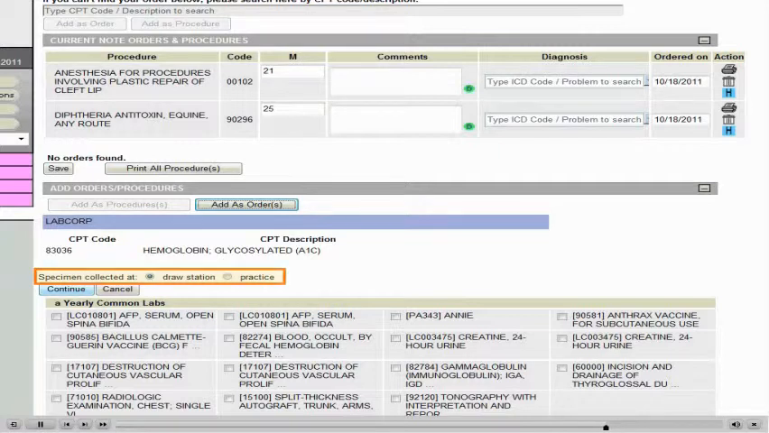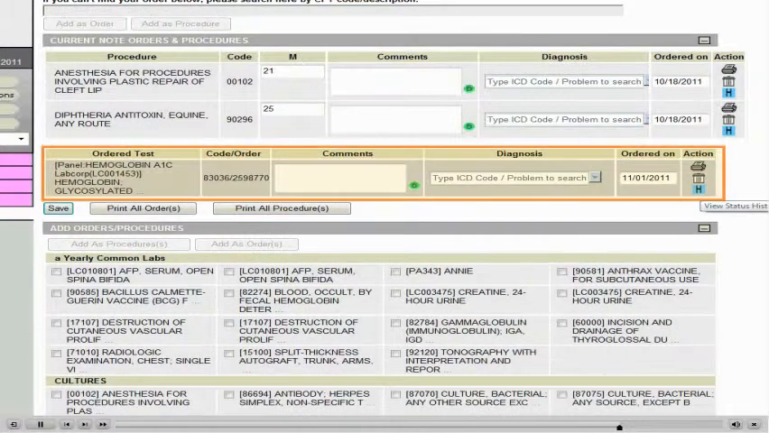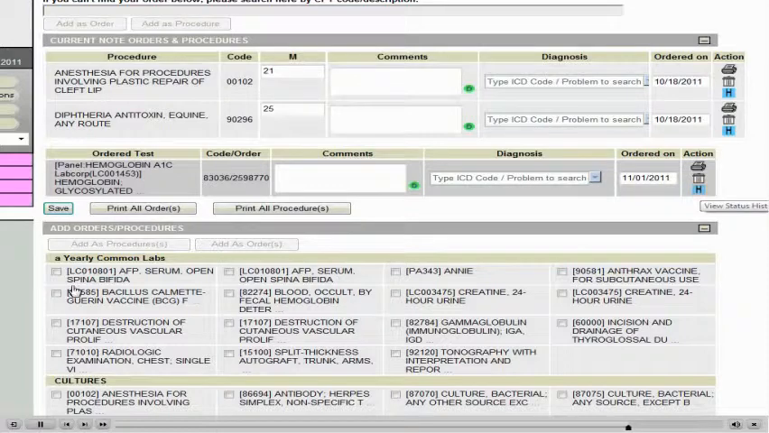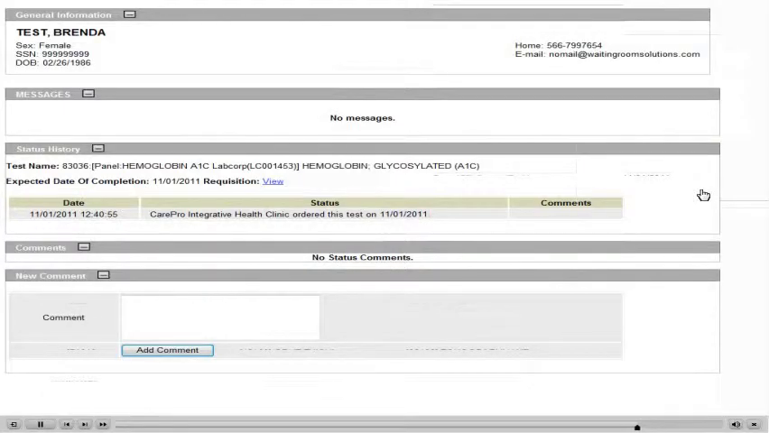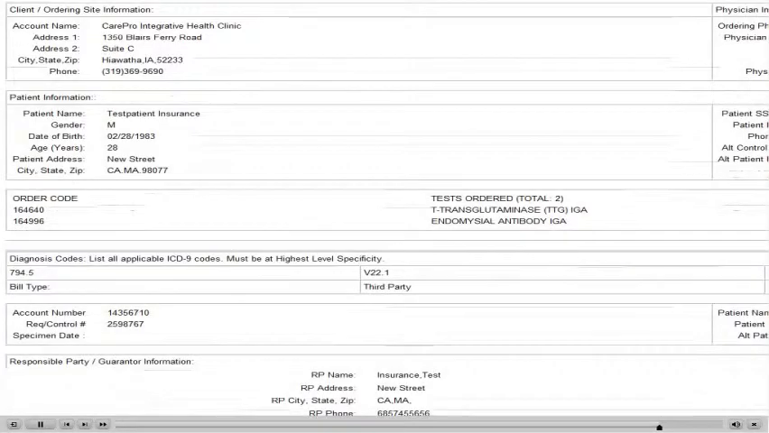Select whether the blood was drawn at the practice's office or at a drawing station. That's it! Your order has been sent to the lab. You can also view the requisition. The requisition can be printed and signed from this screen. However, the more common workflow will be that the requisition will be printed by the front desk on checkout.